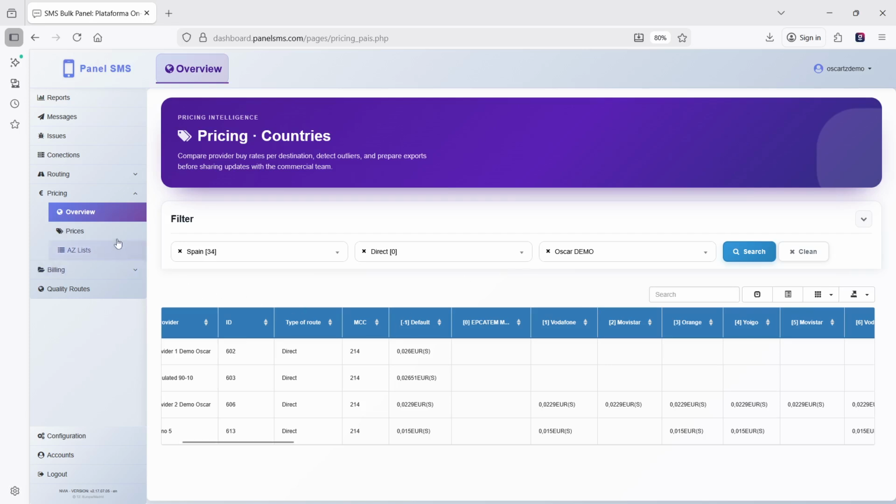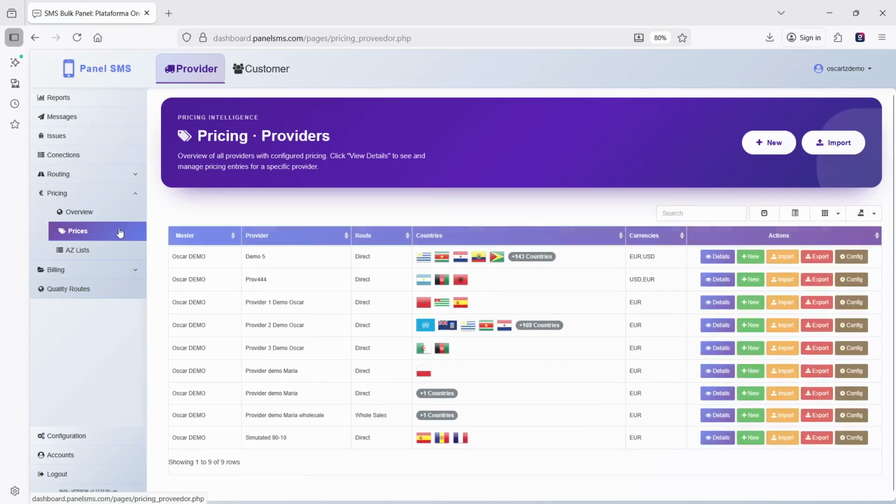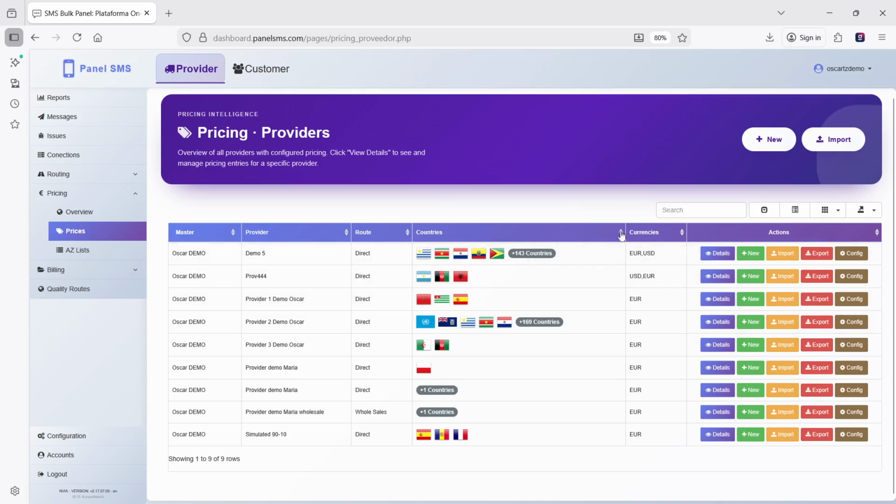Another submodule is prices. Prices consist of two sections, provider and customer. The provider section overviews all providers registered in the platform. Here we have a full list of the providers. Everything can be exported and saved in the following formats.